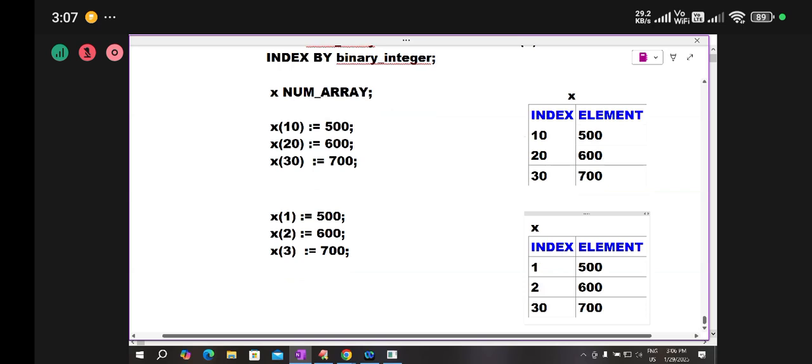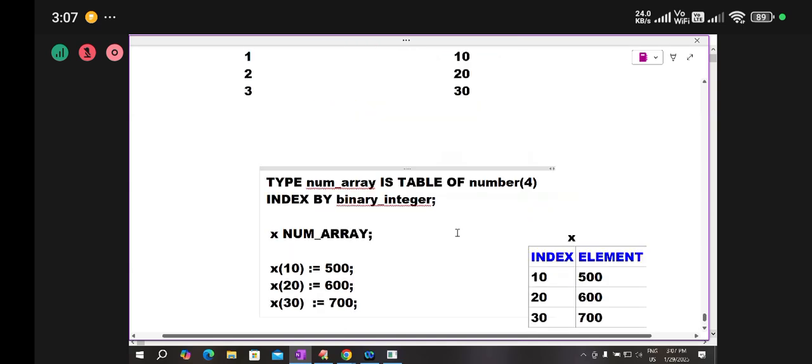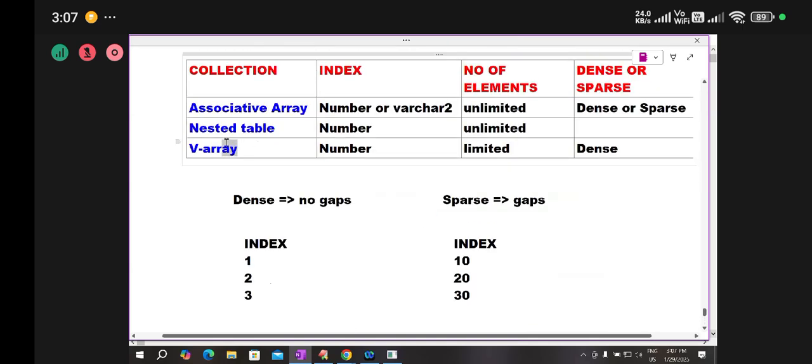First index is 1, next index is 2, next index is 3. No gaps are there. Dense. Gaps are there. Sparse. Associative array can be dense. Associative array can be sparse. Both are possible. V array is always dense. No gaps will be there in the indexes.